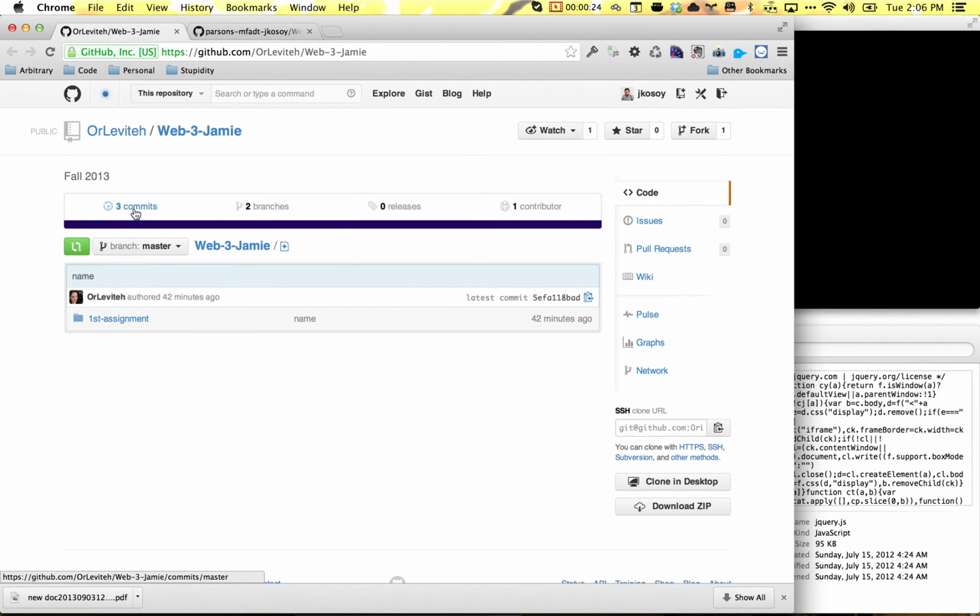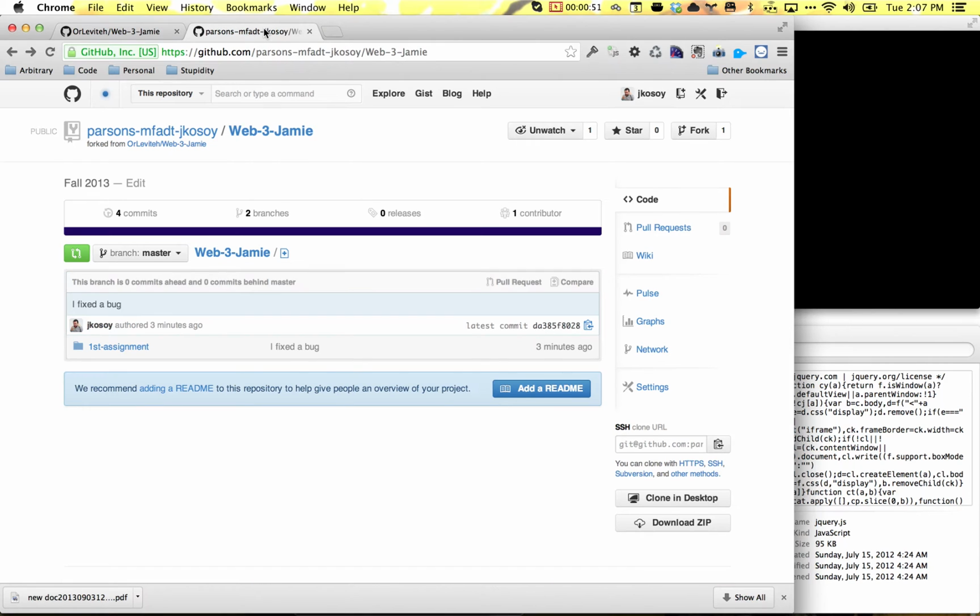So if I want to fork this repository, what I can do is click the fork button, and when I do this, it will do some magic voodoo and then show up on my account as the same exact repository name. So instead of having or/web3jamie, I'll have jkasoy/web3jamie. Does that make sense? Give it a shot yourself. Try forking something and you'll see what happens. Once I do that, now I have this version here, right?